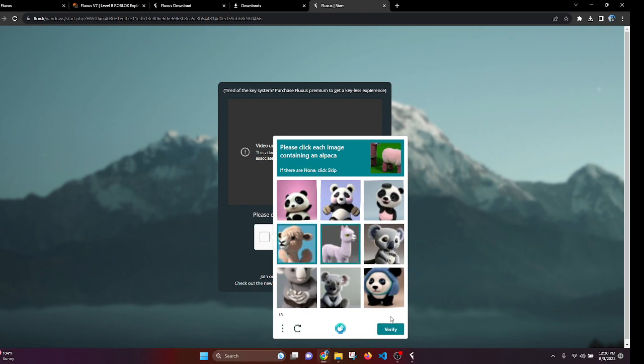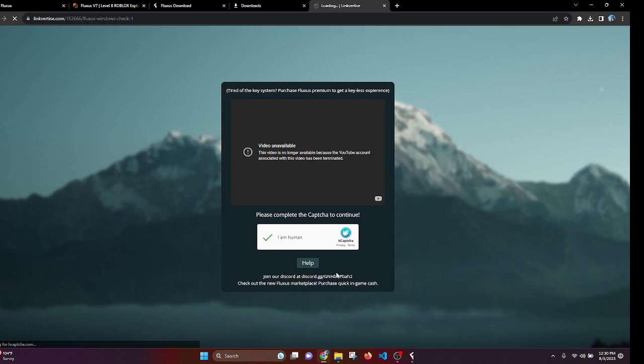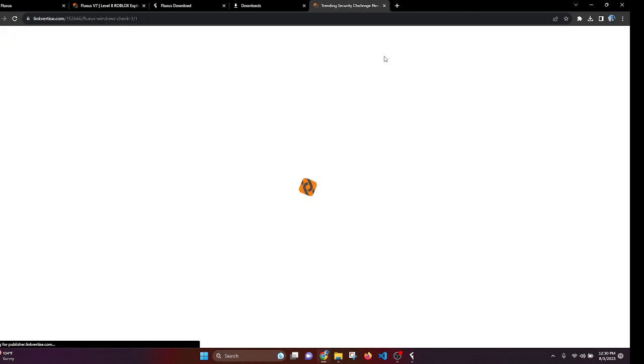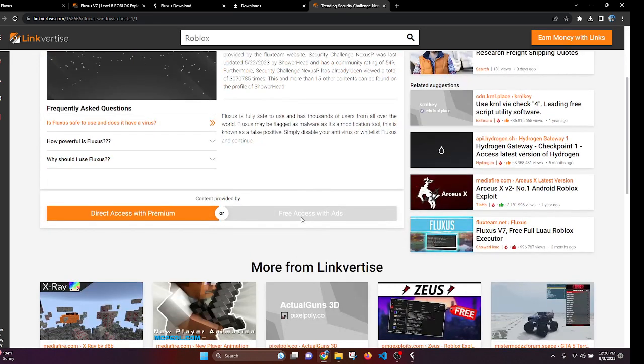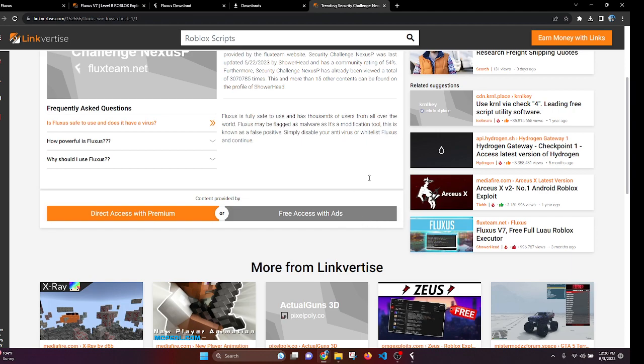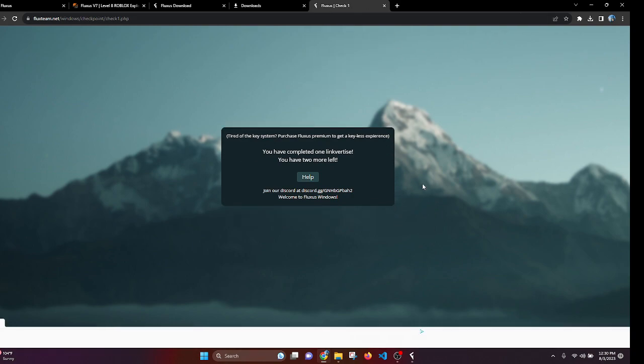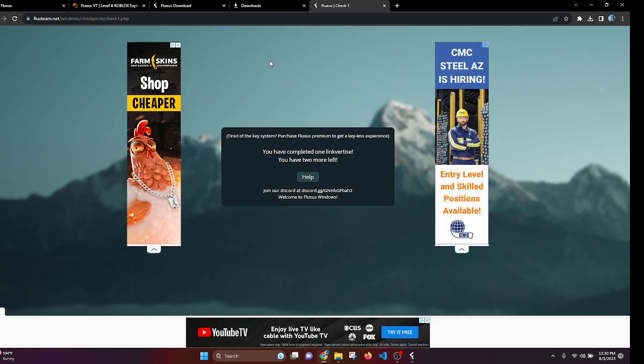Okay, alright, so now it'll bring you to a new link for ties. And there's kind of a way to bypass these, or at least make it quicker, not fully bypass, but make it quicker. So if you get the skip button, you can click skip, and it'll bring you to this page again. Right here, just let it load. It's going to load you into another link for ties.